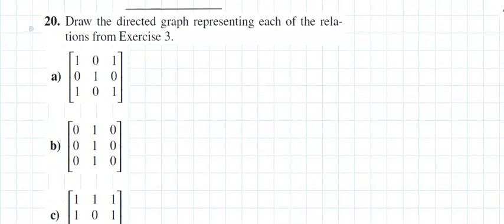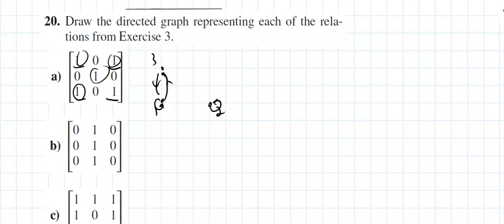Same deal here. If I wanted to really play this out, draw the lines representing these in example 3. This is 1, 2, and 3. So let's go again. Here's 1. Here's 2. And here's 3. 1 runs to itself. 1 runs to 3. And I notice 3 runs to 1. So I just did those. 2 runs to itself. And 3 runs to 1, or 1 runs to 3. 3 runs to itself. There we go. And that's pretty much it for that one.